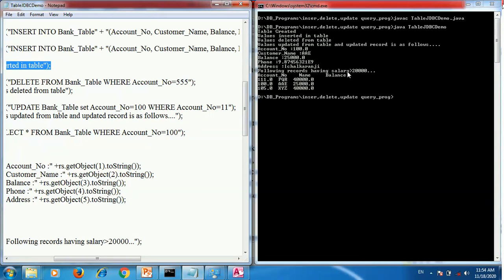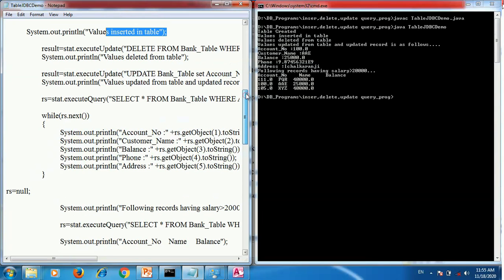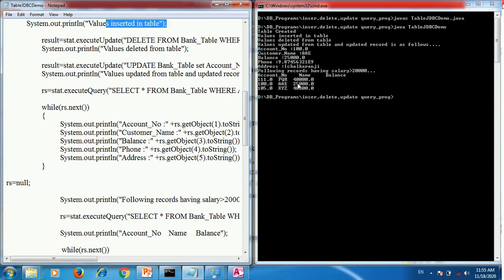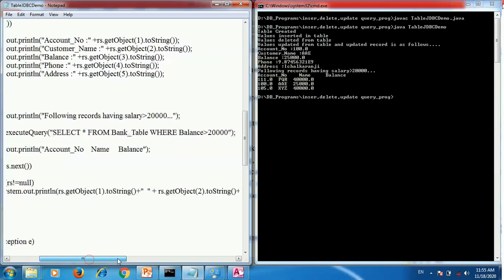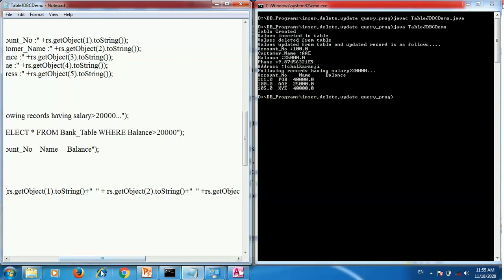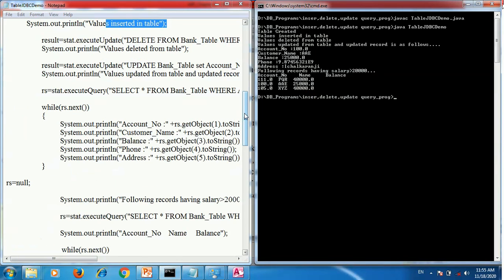Then the following records have a salary greater than 20,000. The next statement displays the salary greater than 20,000. In the bank table, those customers having a balance greater than 20,000 will be displayed in the command prompt using the statement execute query, select star from bank table where balance is greater than 20,000. So this is the output of our program.